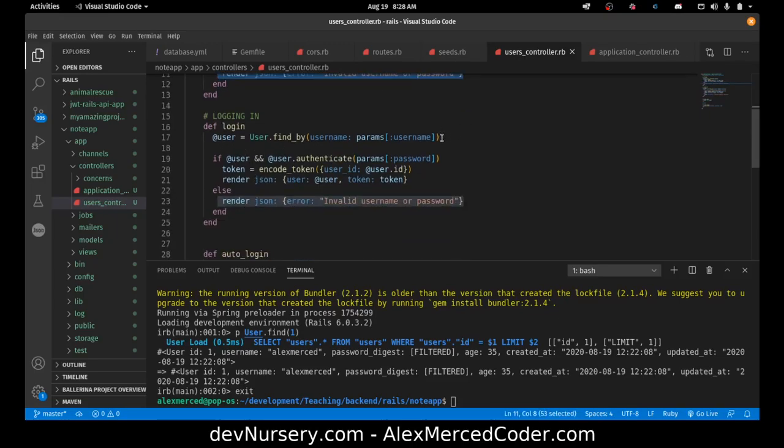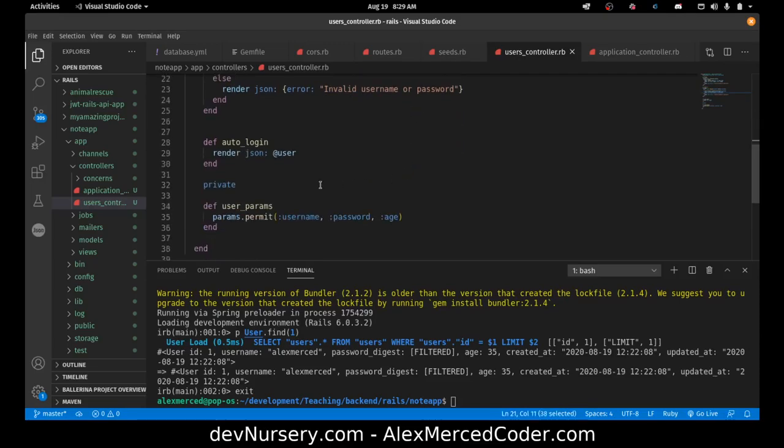Logging in, same idea. Takes the information we send in, finds the user, compares the password using the authentication method, and then it'll encode the token, send back a token, and then you're good to go. And then if we make a post to auto login, it's going to check to see if we had a token in the header, which we'll practice in a second. And if it works, then we're good and we can move on.